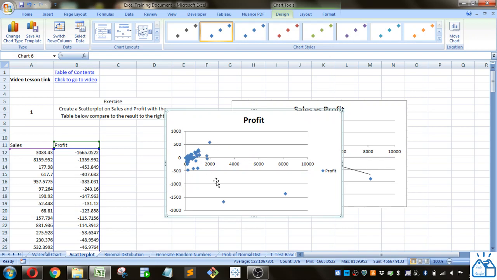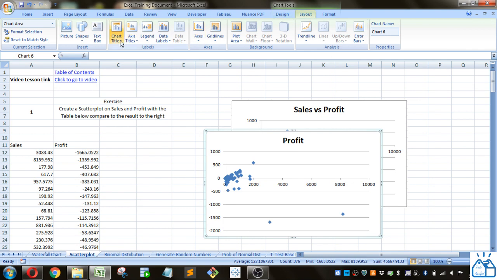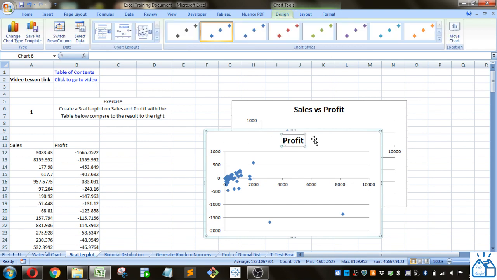So we've got all of our blue dots of the points. We have the legend here, which we don't really need. So we'll just select that and delete it. And then we'll go to the layout here. We'll change the title first. I'll just call it Sales versus Profit.